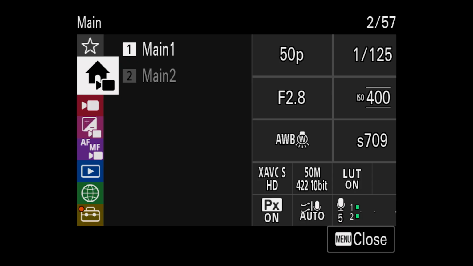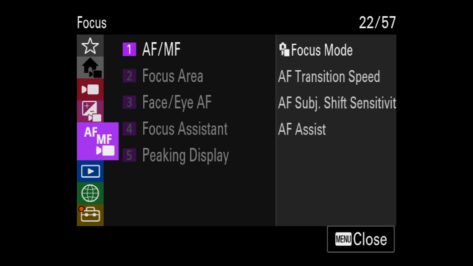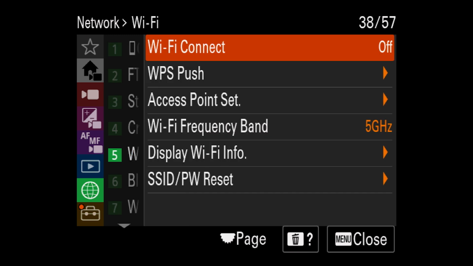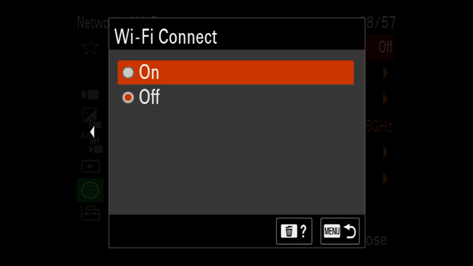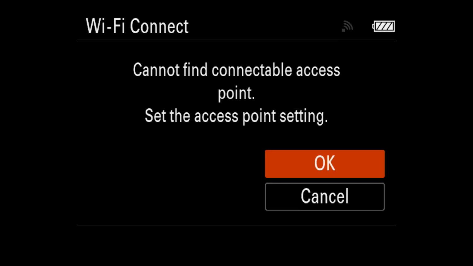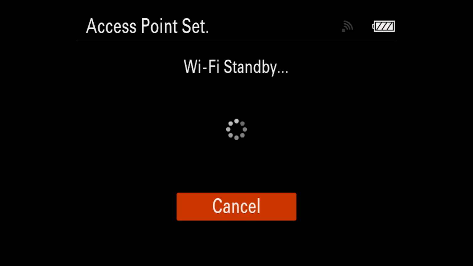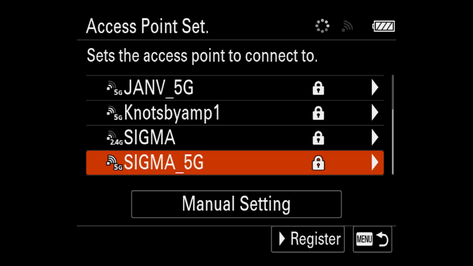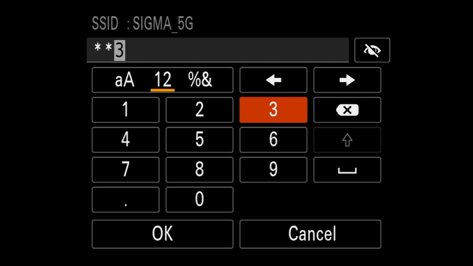Open the menu by clicking on the menu button. Now scroll down to network settings and select Wi-Fi. Now turn on the Wi-Fi and set an access point. Click OK and select access point setting. Now connect to a Wi-Fi connection for network access.